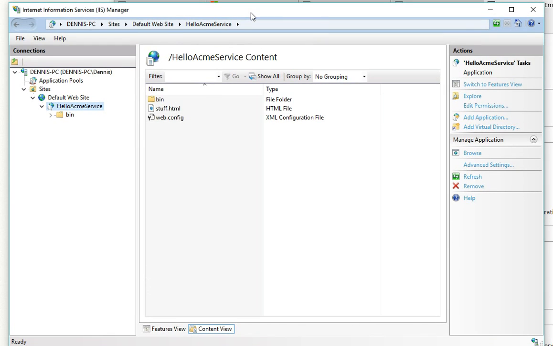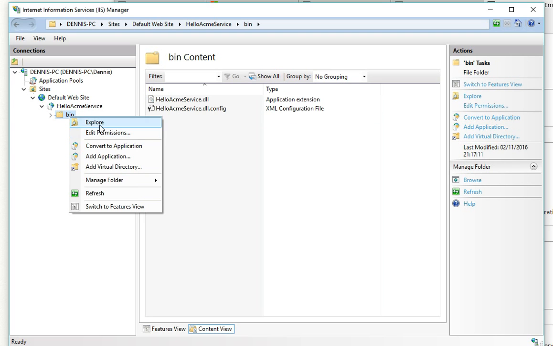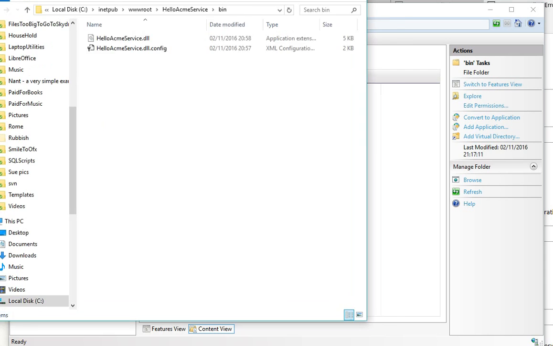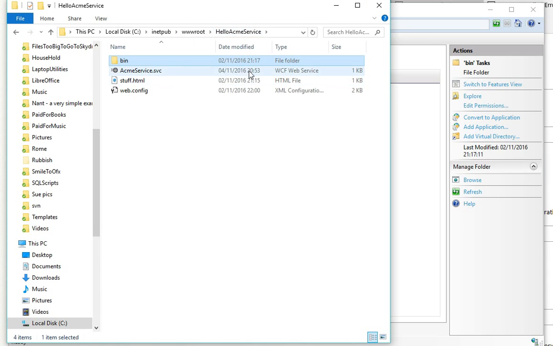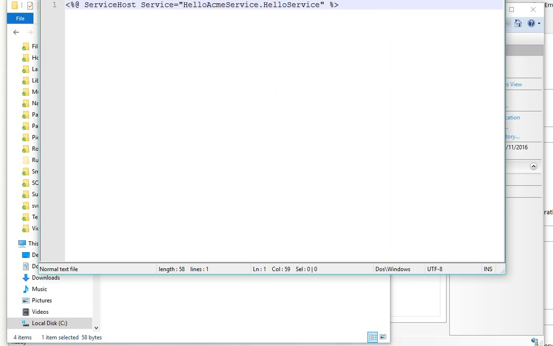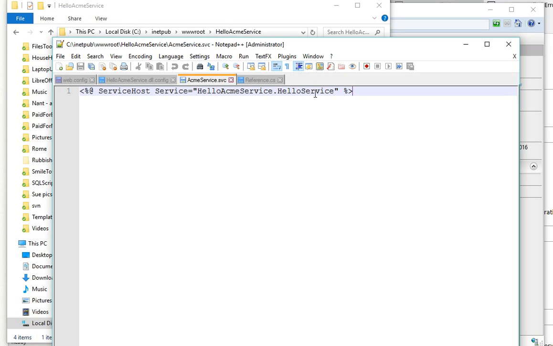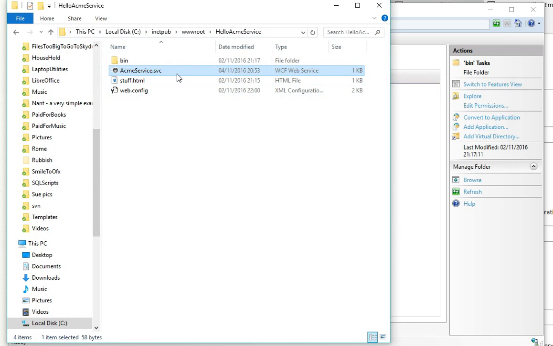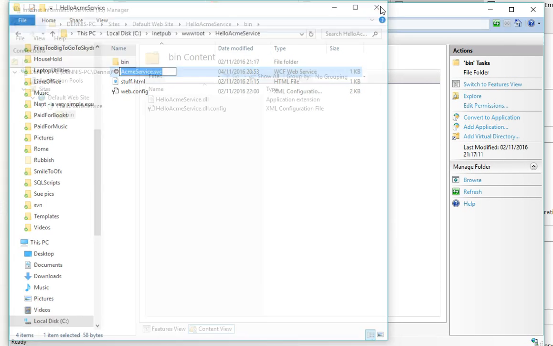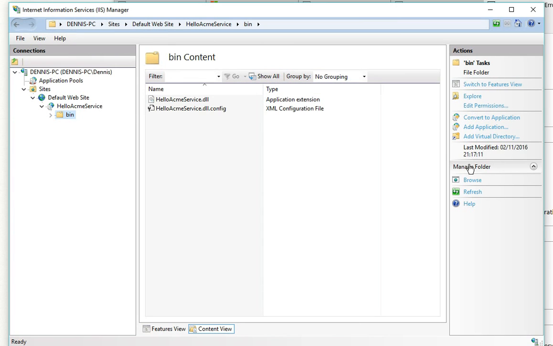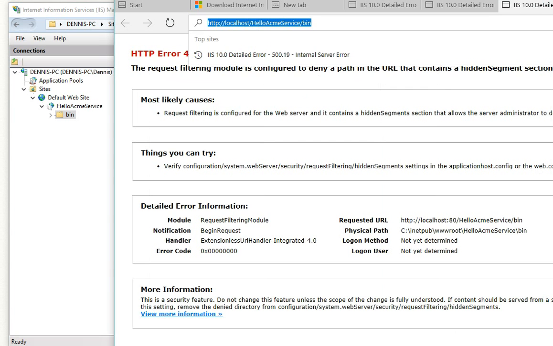Here we are in our IIS manager. So if I click on the bin and we explore to there, then let's go up a level, and I want the Acme service.svc. Let's just remind ourselves what that looks like. So there we go, that's lovely. And now, if I just copy the name of that, close that, we will browse to the location, and we're not allowed to see the content. This we know.